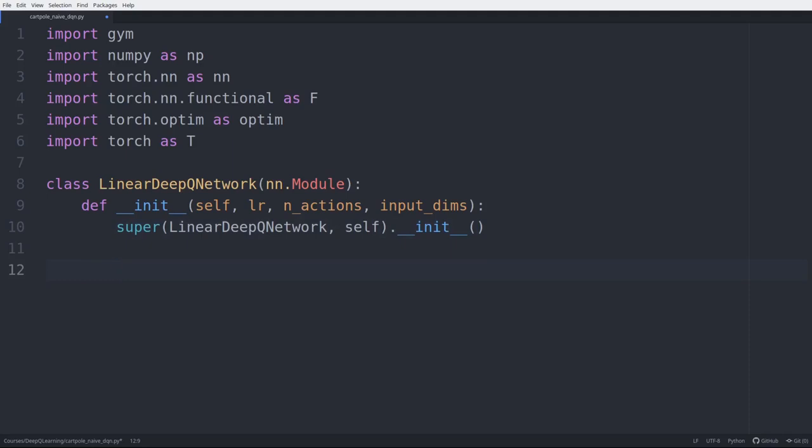So our first fully connected layer will take star input dims as input and output 128 neurons for our fully connected layer. And of course, our second fully connected layer will also be linear with 128 neurons as input and n actions as output.